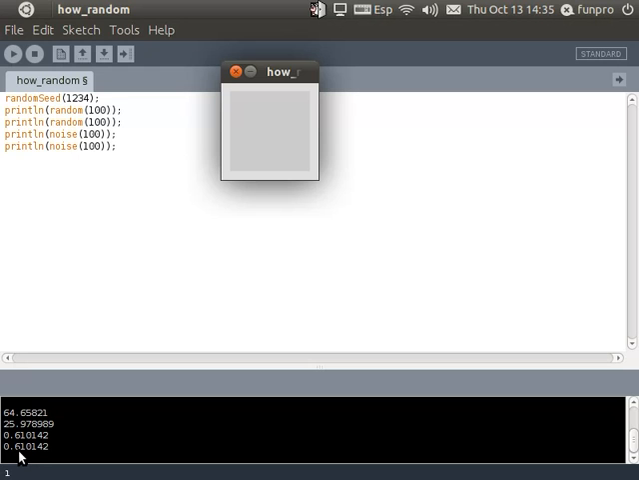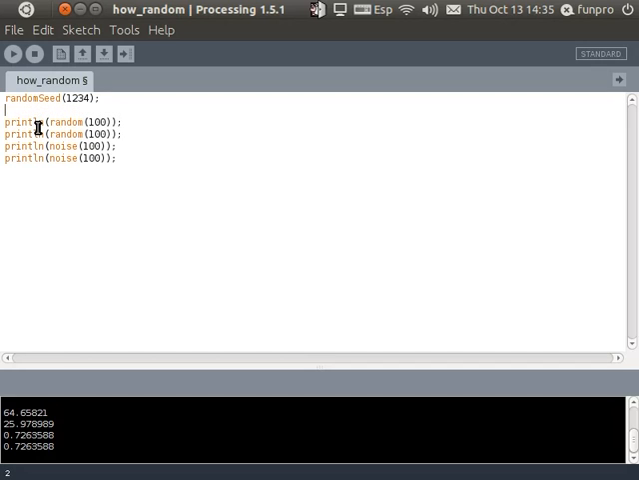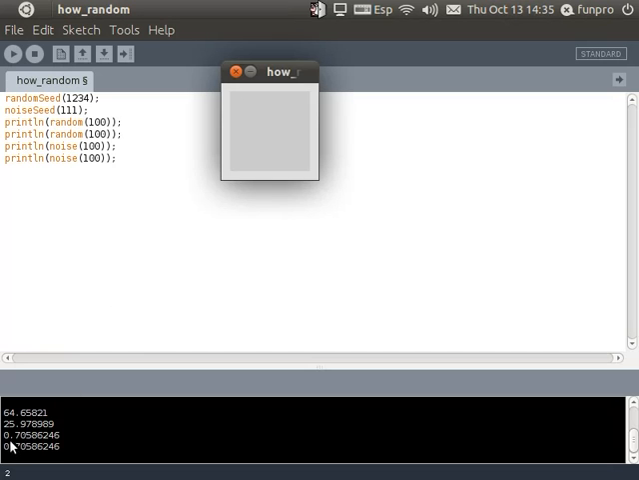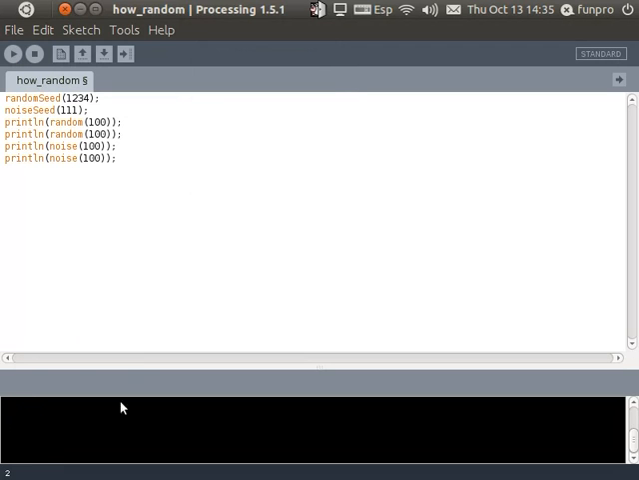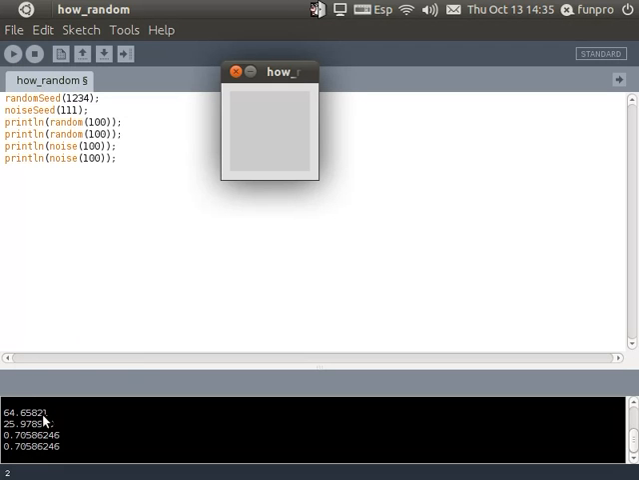The noise function is giving different values, 0.61, 0.72, because the noise function uses another function called noiseSeed. We can also type 1, 2, 3, 4, or it doesn't matter which number, 1, 1, 1. Now, every time we start the program, we get the same noise values also. So it's 0.70, 586, and again 0.70, 586.